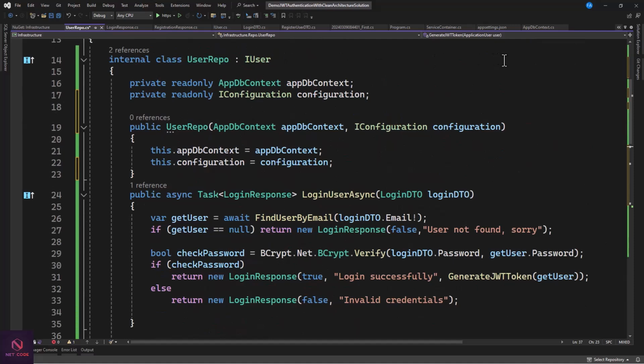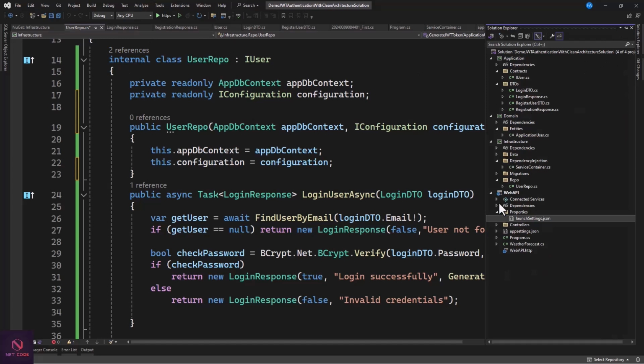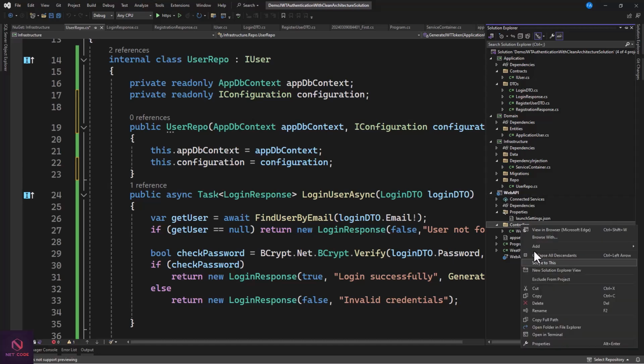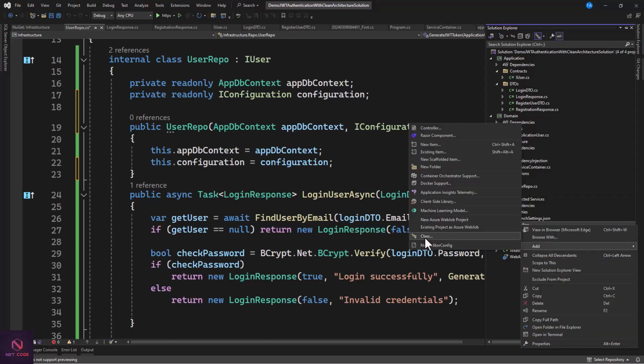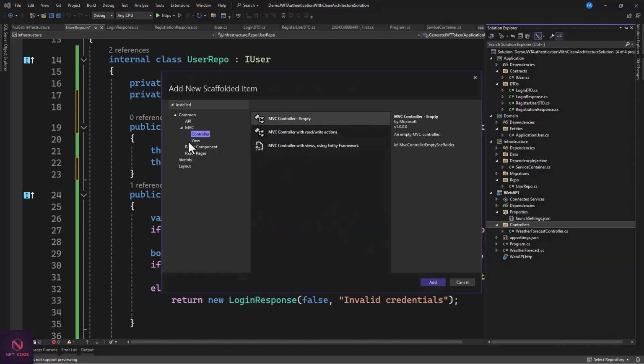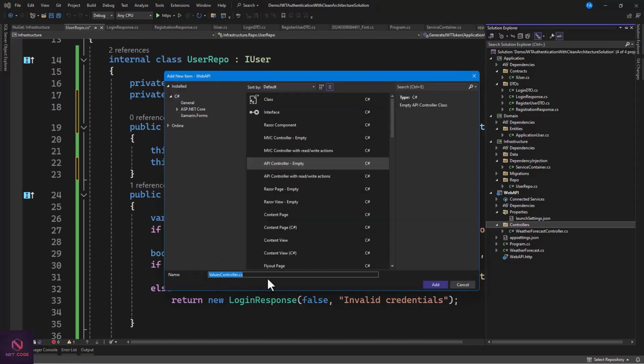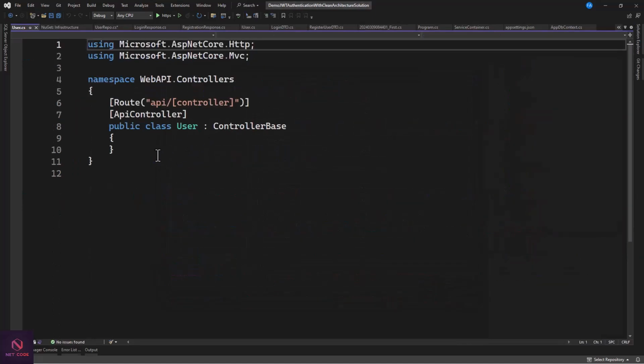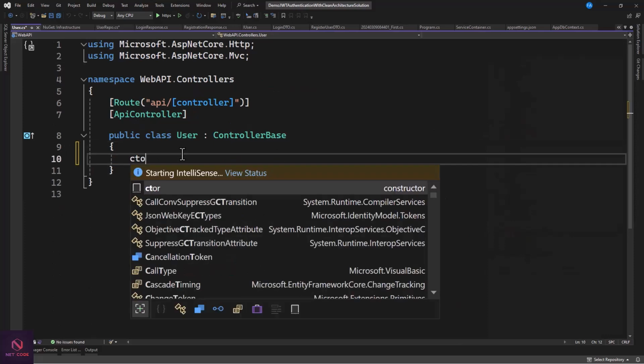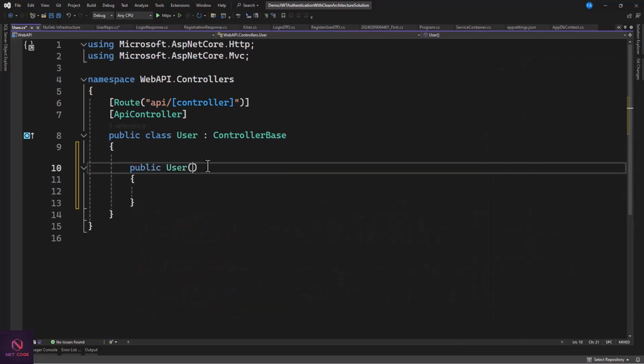What is left here is to create our controller. So let's go to the endpoint, the UI. Inside the controller, we're going to create a controller, an API, empty one. You want to say user controller. You want to create a constructor for this. Then we're going to inject our repo.